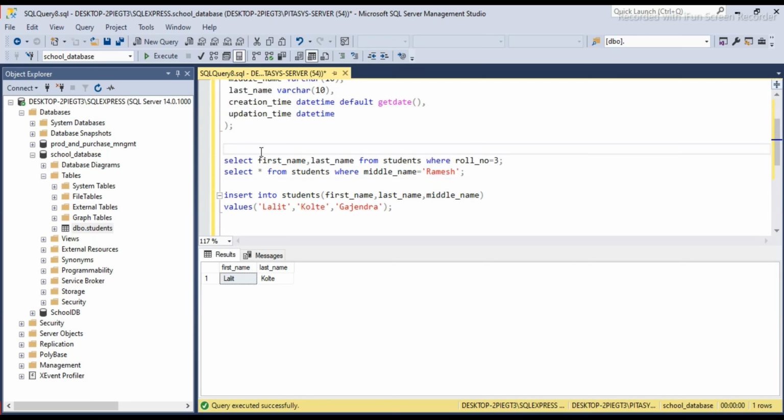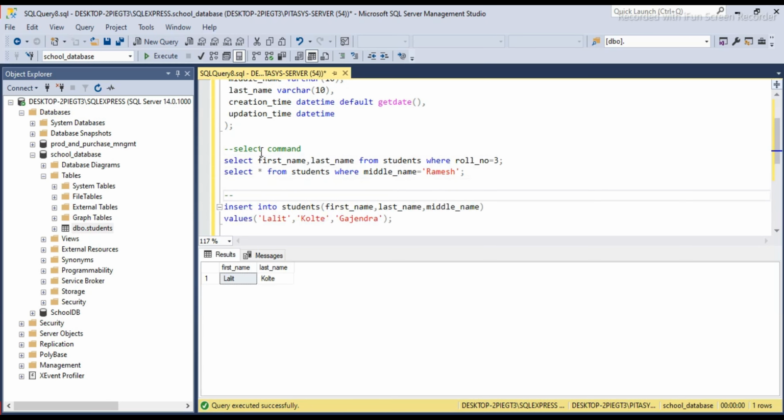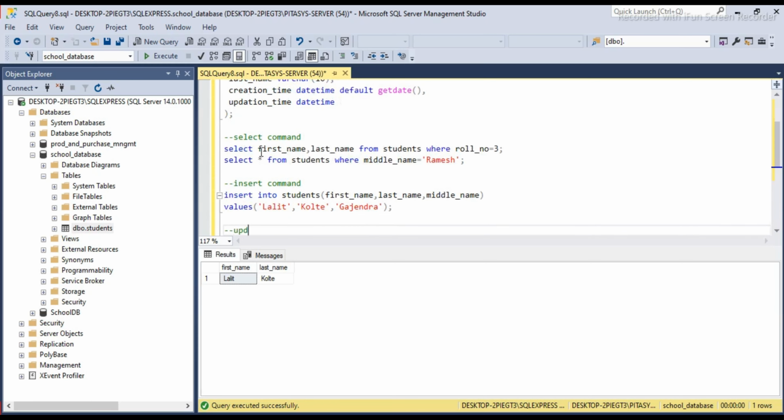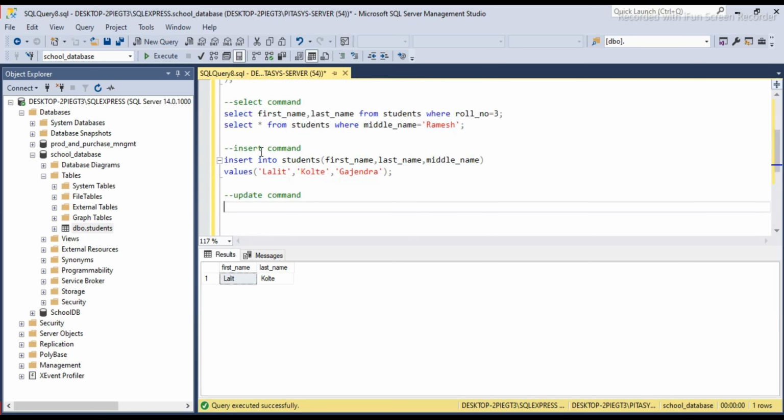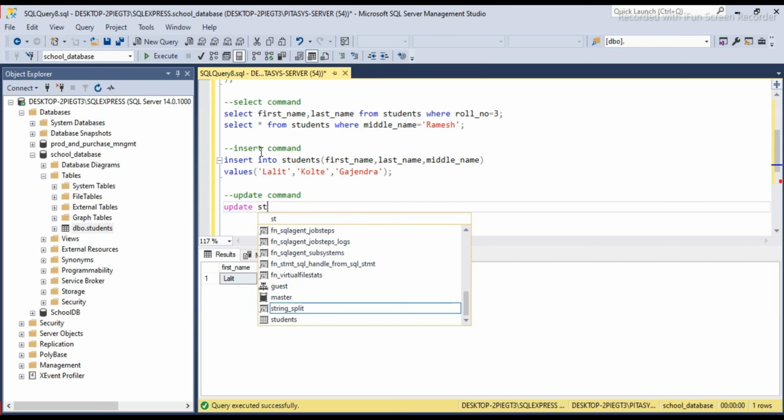So we have covered the select command with conditions. Suppose there is no condition, we will see it later. Insert command. Now we are going to use the update command to modify some records of the students table. Suppose we have to modify the student table.